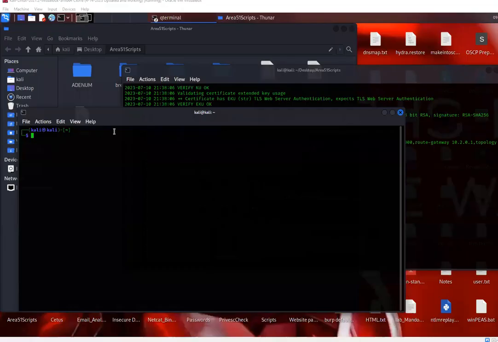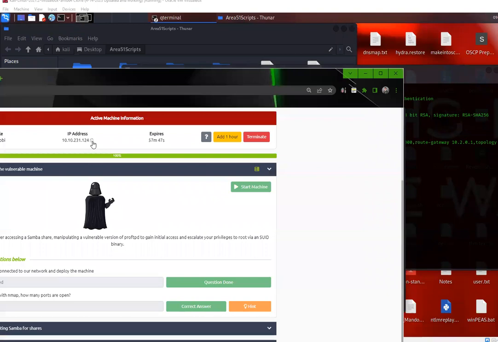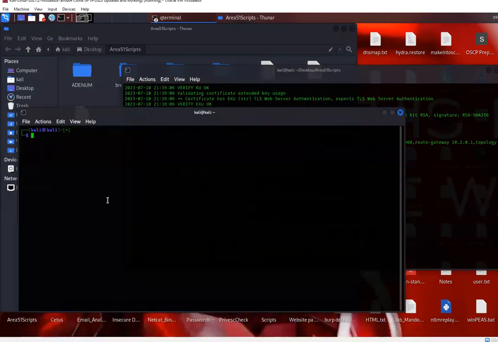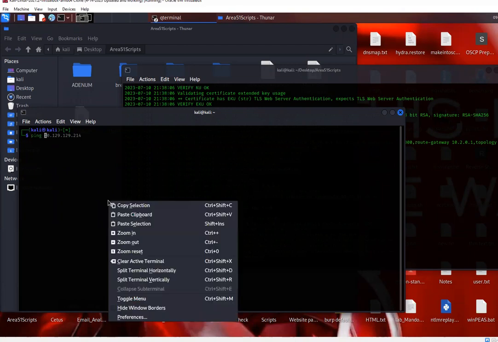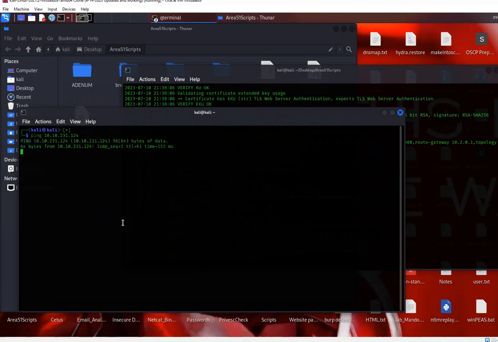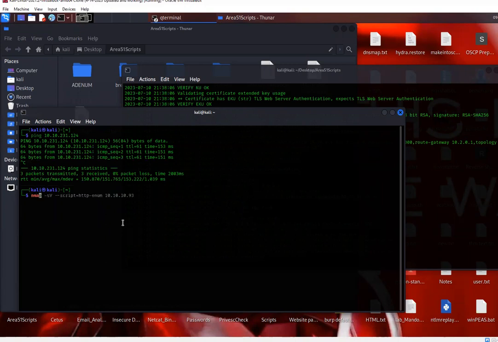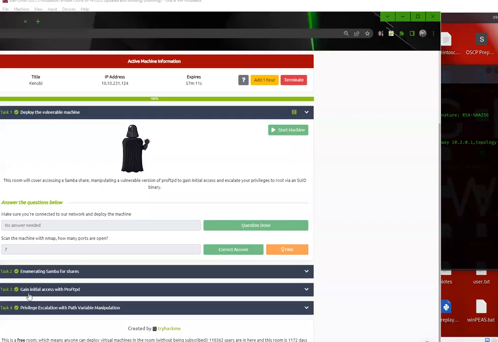So let's go ahead and conduct an Nmap scan on our remote host. Copy to clipboard, ping, and I'll just drop my IP in there. All right, cool. So nmap, and we'll run the default script, and I'm just going to change the IP address to 231.124. All right, and it's going to run a default nmap scan. We'll give that a second.